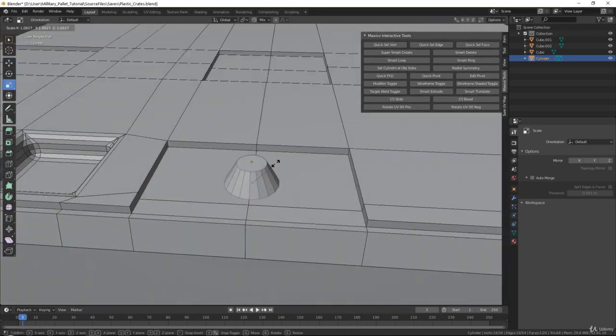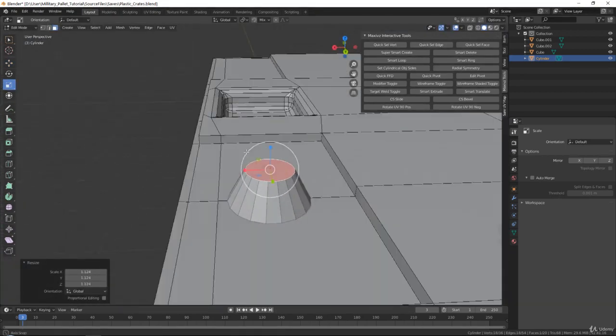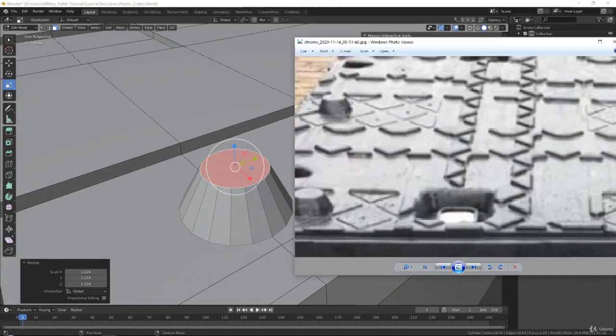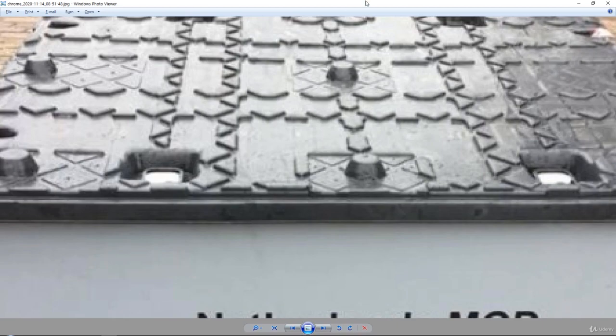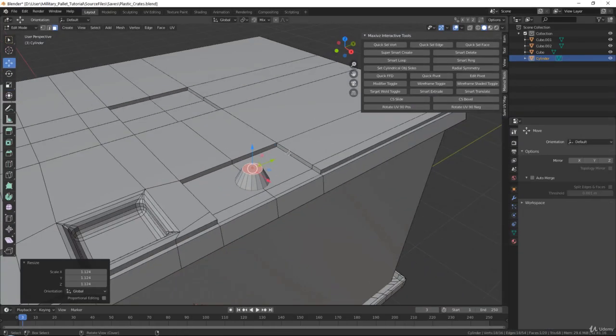Select the bottom. Scale this out. Yeah, I think that looks good. Cool. It is like quite smooth around here. I'm not going to bother with that. I'm going to do that in the high poly, make that smooth, so that should be fine.